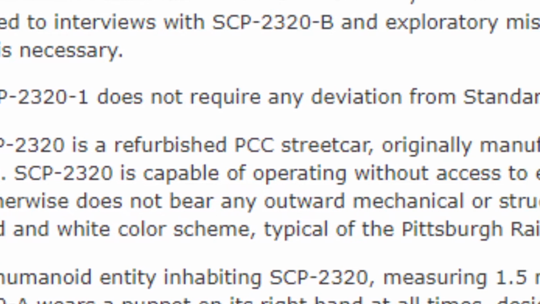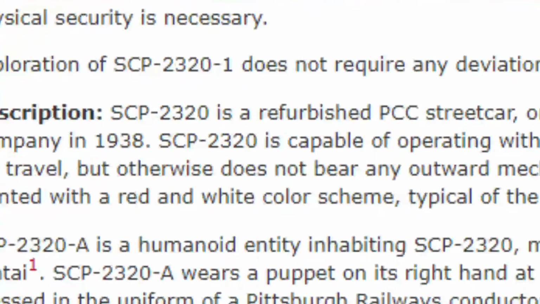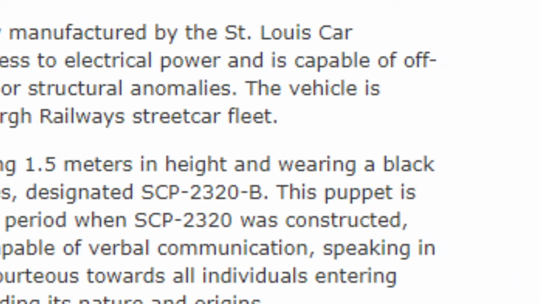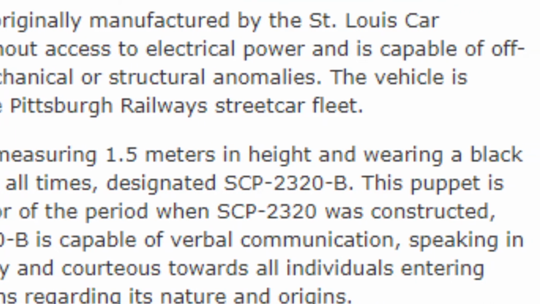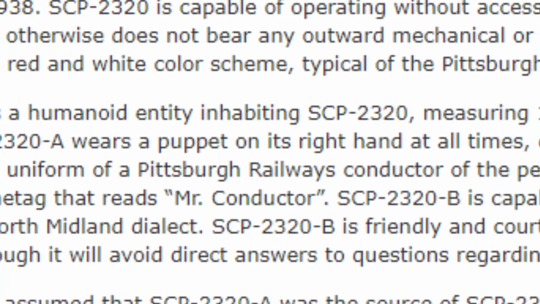SCP-2320 is a refurbished PCC streetcar, originally manufactured by the St. Louis Car Company in 1938. SCP-2320-A is a humanoid entity wearing a black zentai. SCP-2320-B is a puppet dressed in the uniform of a Pittsburgh railway conductor. Pretty much the puppet is a train conductor, and the train can go to this magical dimension full of this crazy magic sand that can make anything. It's 2 steps away from being like a Saturday morning cartoon.